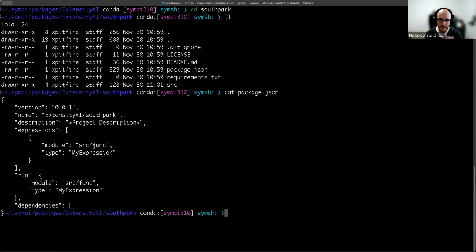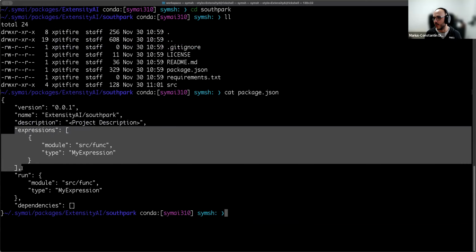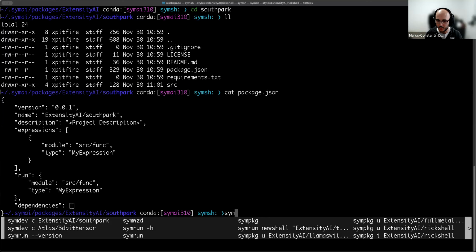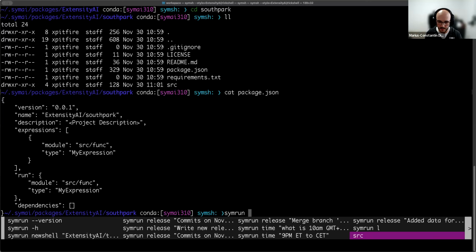So what you see here is the base structure of the project, meaning you have a package JSON, you have your requirements TXT, so you can have different requirements per module, and then the source code here. And what's happening here, if you look at this packaging, you see the expression, which is like an interface, all the publicly available expressions, and the runnable expression that will be triggered if you run this tool. So as you saw in the beginning, when I said styling and so on, when you run just the rig shell, it's like symrun, what was it?